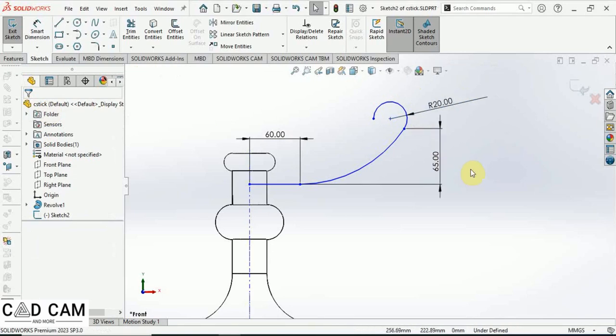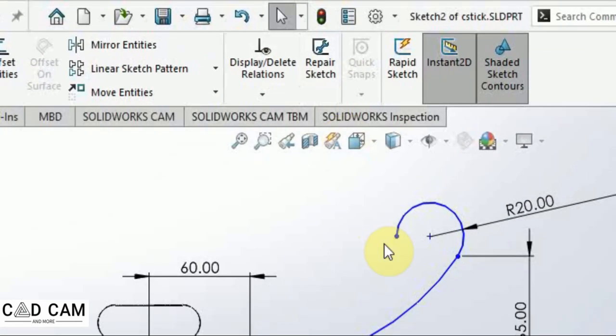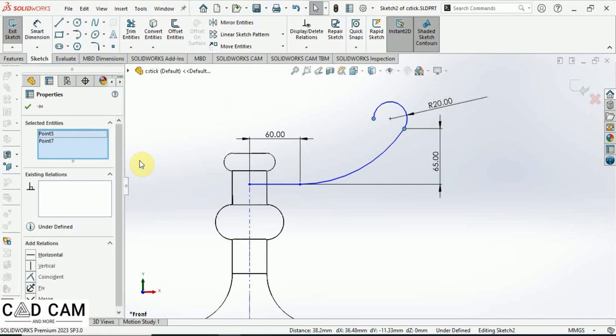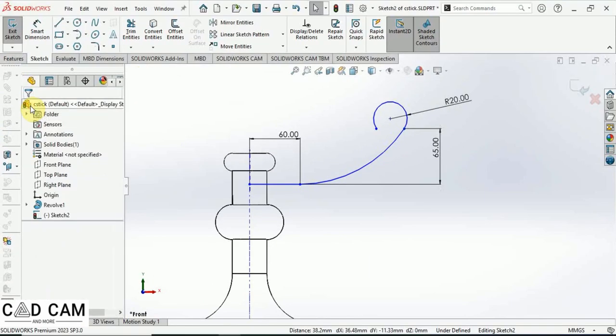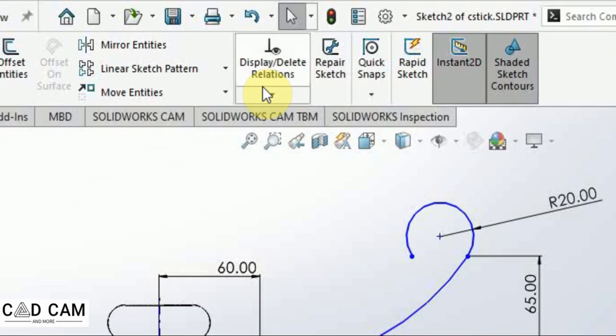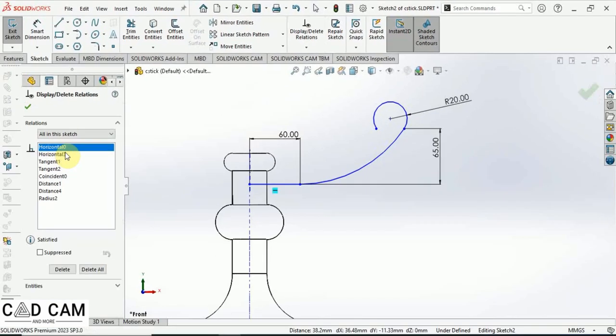Now click select in the standard toolbar, then hold down Ctrl key and select both ends of the arc. In the property manager under add relation, add a horizontal relation to the endpoints of the arc. If you select display/delete relations in the sketch toolbar, you can see a list of all relations in your sketch. It's a good tool for checking your relations in the sketch.